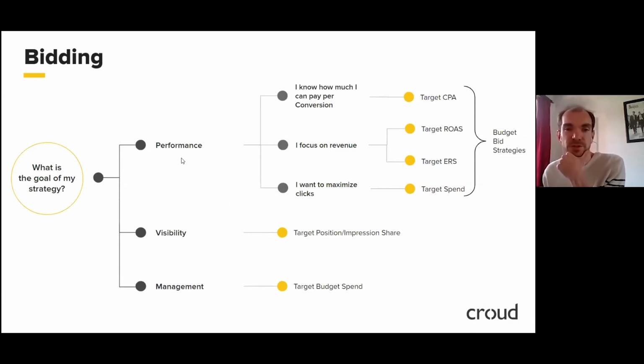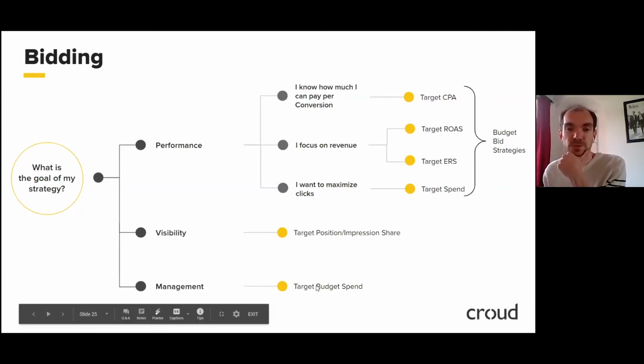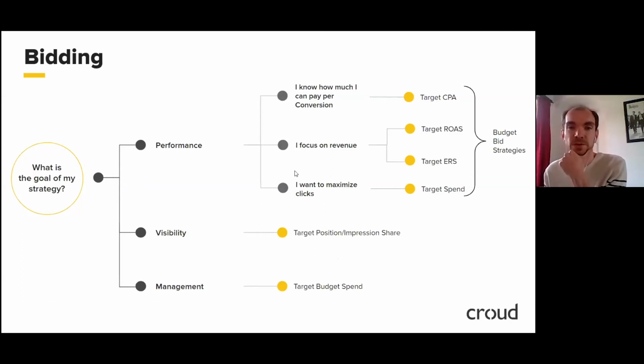Most of the time, most users are looking for performance. So depending on what your goal is, whether you're focusing on revenue, maximizing clicks, or focusing on conversions, you can use all of those different ones, which are usually the ones that you will also find within each engine. And also, you can look at whether you just want visibility, or if you want to be working towards a budget spend, which is also available and which we're going to look at after this. A lot of this is also available within the budget bid strategies, which we're going to go into in a bit more detail later on.